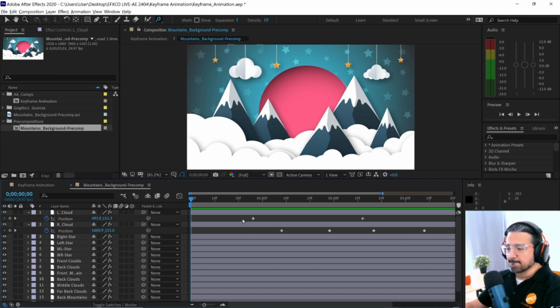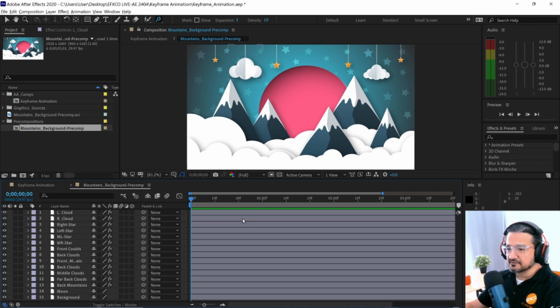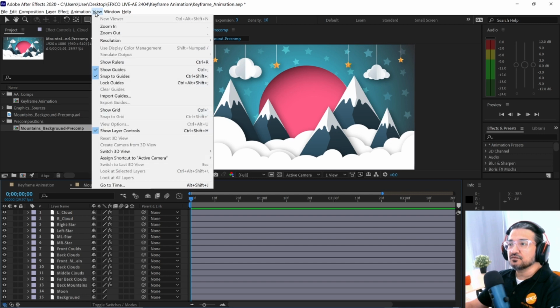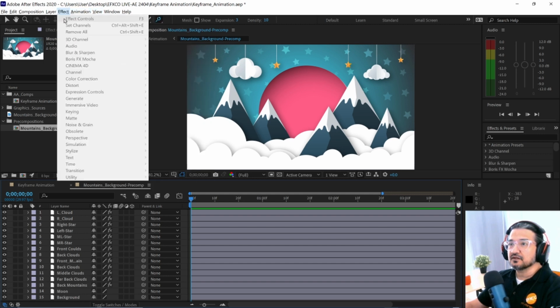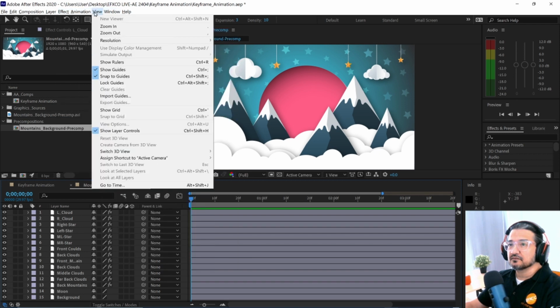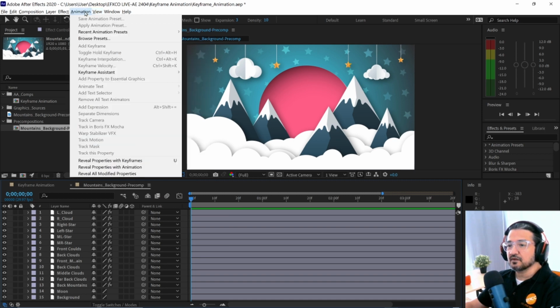Only with keyframes. If you want to see layers with effects, if you go to View, or is it Animation? There you go. Effects, set channel, no. It's basically E, but I don't know where it is in the menu. I don't like to go to the menu and look at stuff.